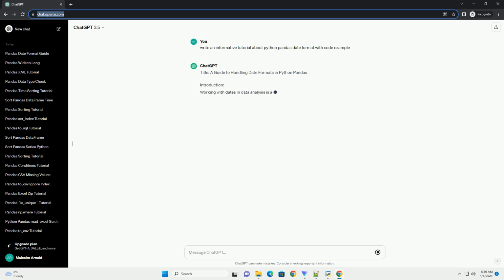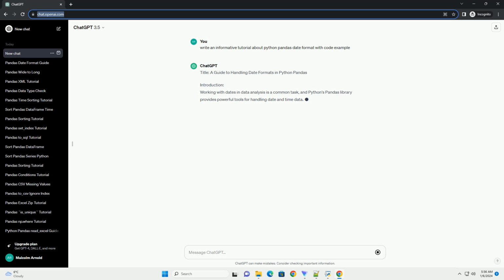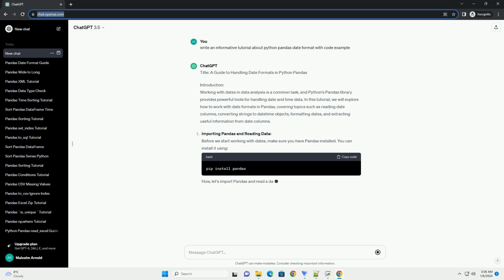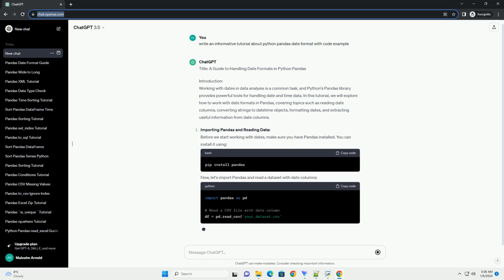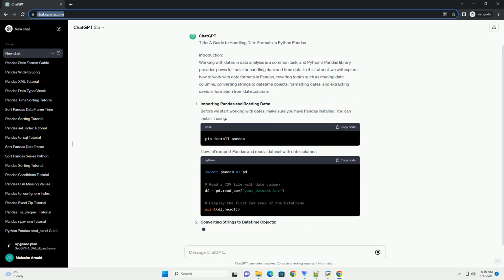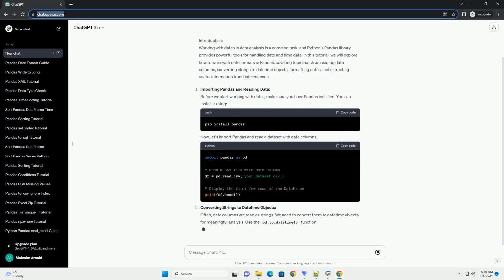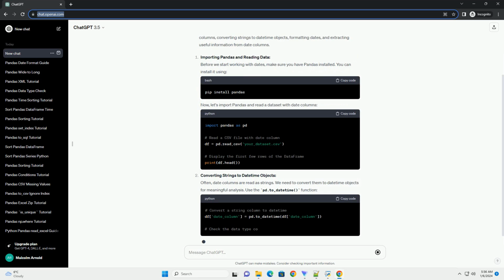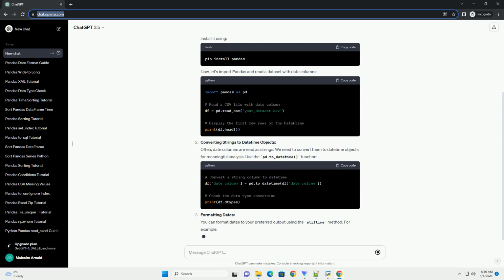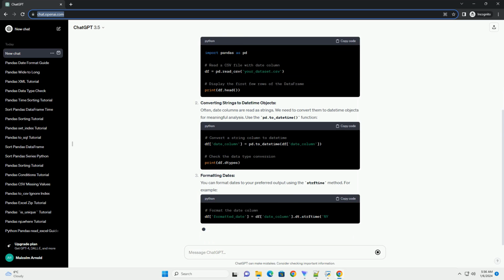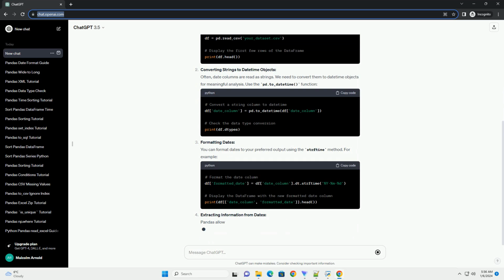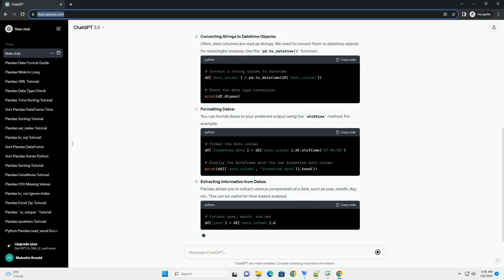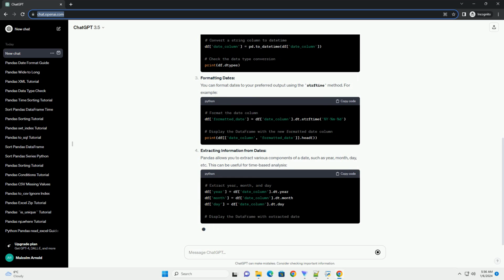Title: A Guide to Handling Date Formats in Python Pandas. Introduction. Working with dates in data analysis is a common task, and Python's pandas library provides powerful tools for handling date and time data. In this tutorial, we will explore how to work with date formats in pandas, covering topics such as reading date columns, converting strings to datetime objects, formatting dates, and extracting useful information from date columns.